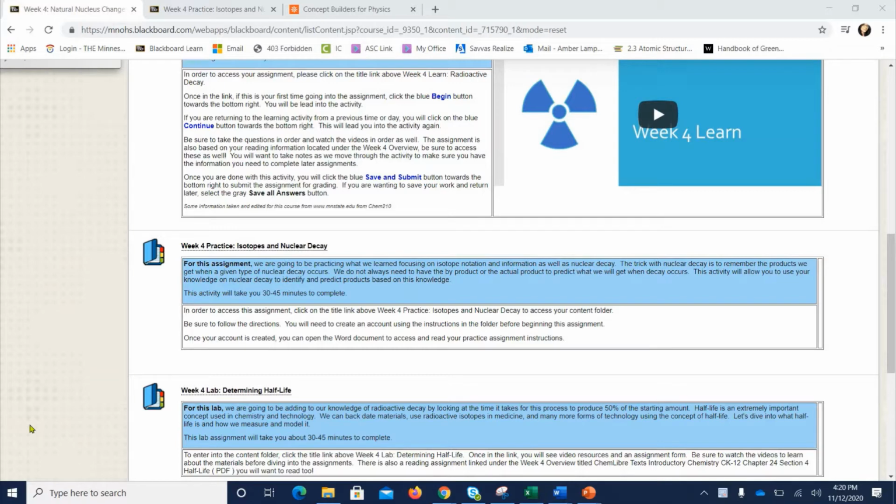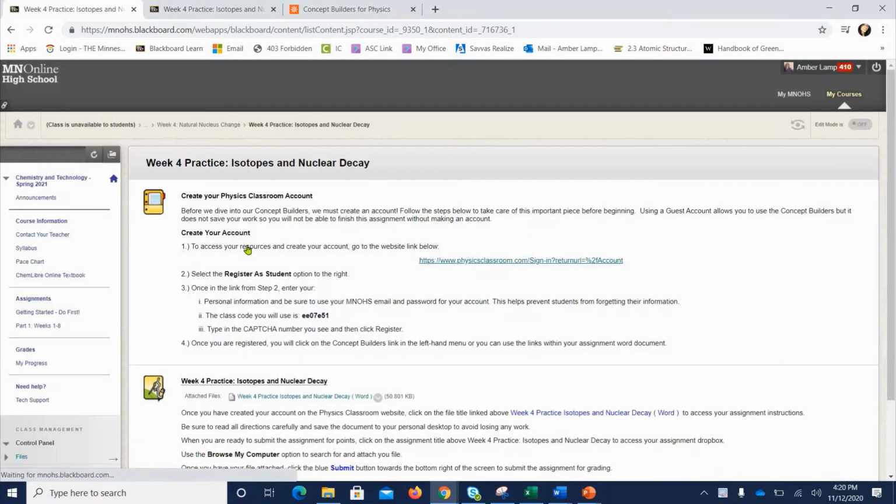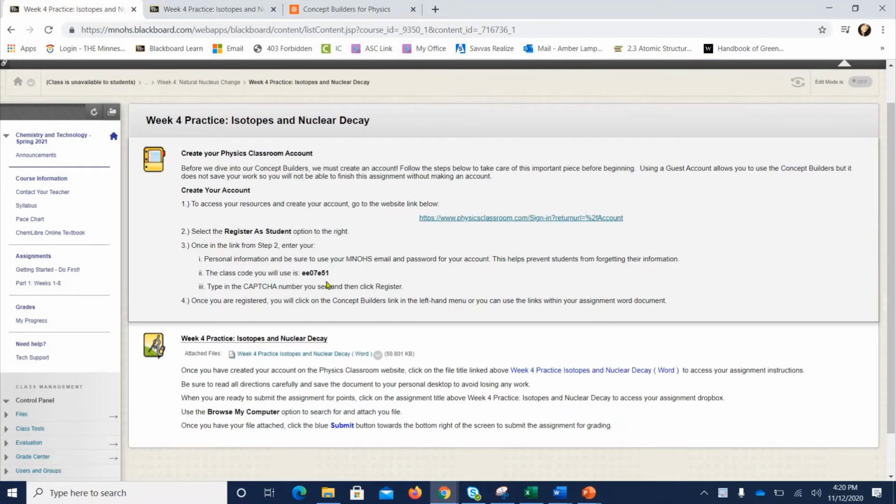The assignment is titled Week 4 Practice, Isotopes and Nuclear Decay. You'll notice the assignment is a content folder. It has a couple pieces of information within the folder that you will need in order to complete this assignment. In order to access these resources, you're going to have to click on the Week 4 Practice, Isotopes and Nuclear Decay title link, and that will bring you into the folder itself.